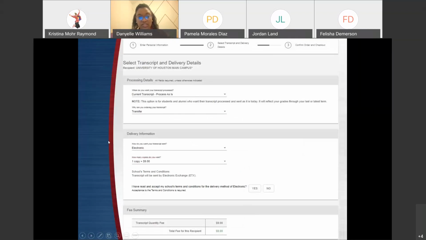So the next section is they're going to ask you, do you want to send your current transcript? And you would click on that. And why are you ordering your transcript? So if this is going along with your transfer application, you're going to hit transfer right there. And then here, the delivery method, as we mentioned, electronic is going to be the option that's available currently. So you would go ahead and select that, and it costs $9, as I mentioned, to send it. And then you would click here that you've read the terms and conditions for sending the transcript.